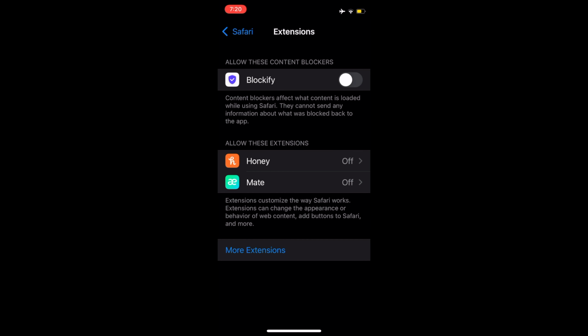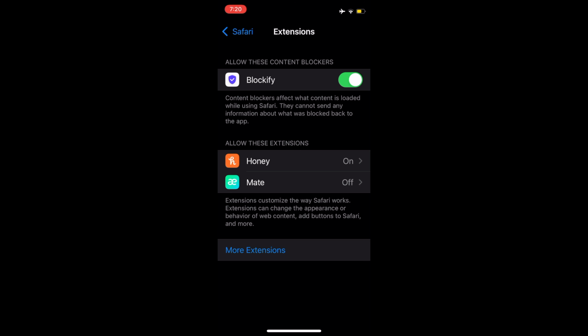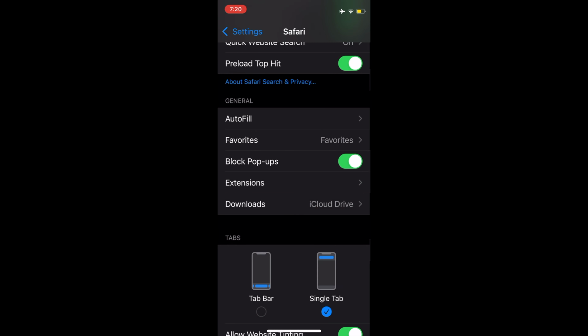Next, head back to Safari's Extensions section from the Settings app. Here, you'll find all the extensions you installed on your device. Tap once on the toggle next to the extension you want to enable and use.